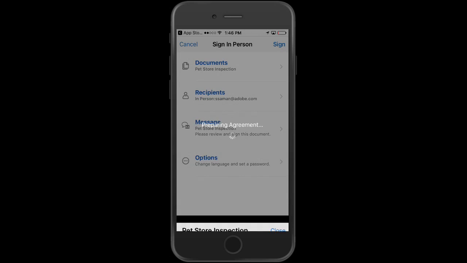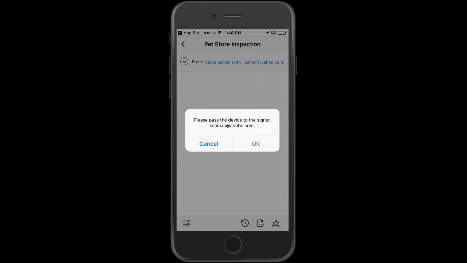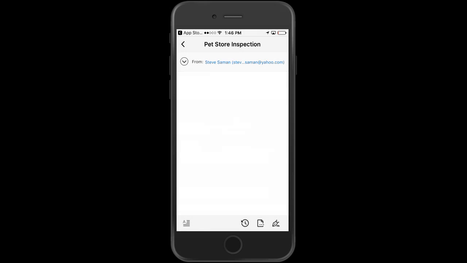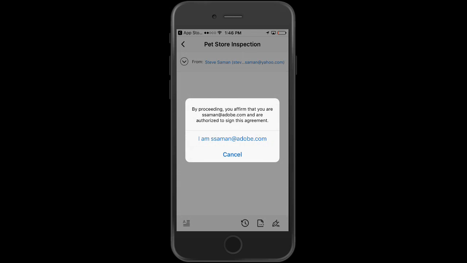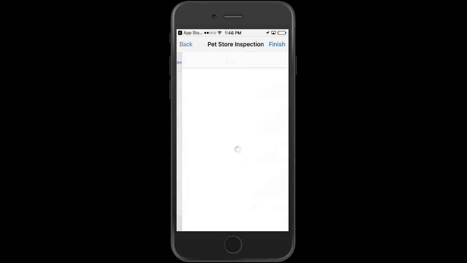And so I went ahead and filled out the document, and now it's going to prompt me to hand this over to the pet store owner so that they could execute the agreement. So there we go. Please pass the device to the signer. Once I hit OK, now this device is in the pet store owner's hands, and they confirm that they are who we said they are.